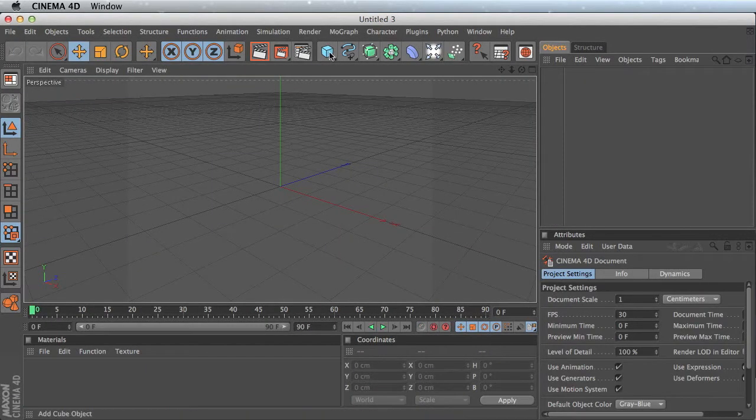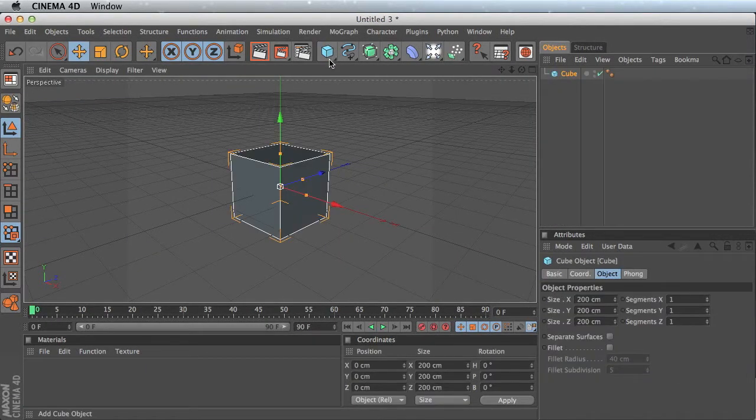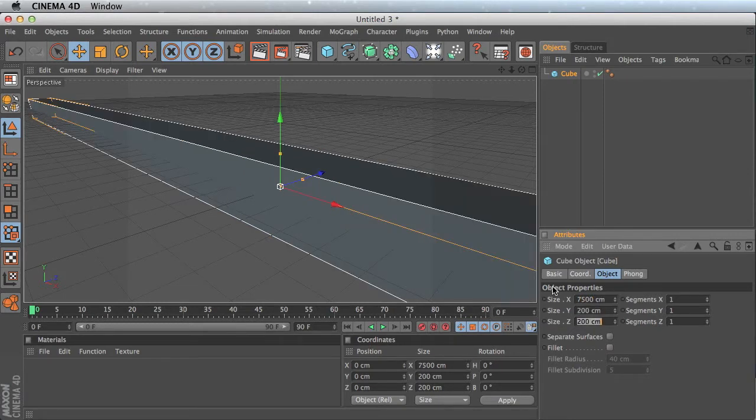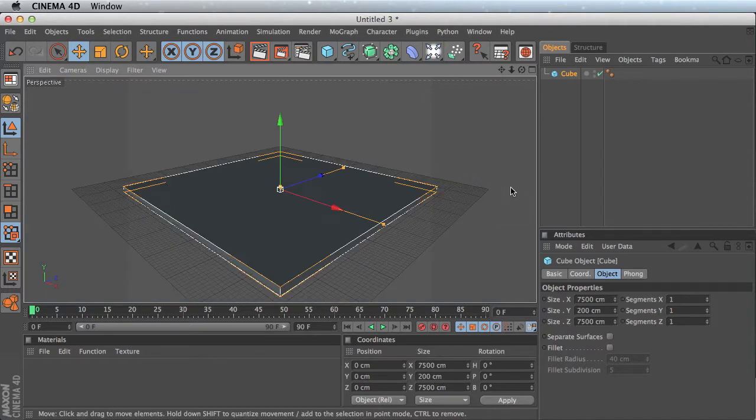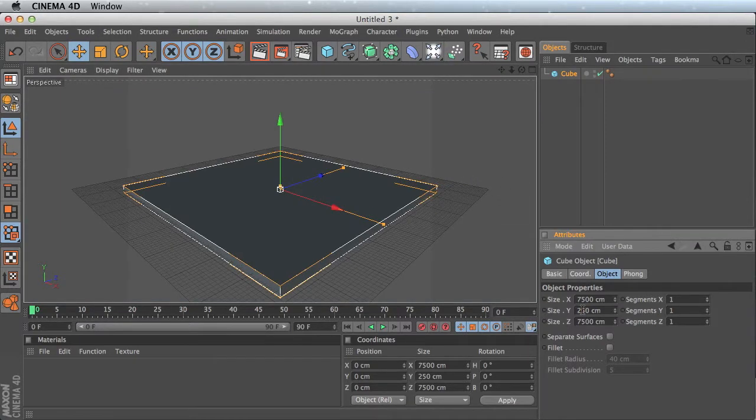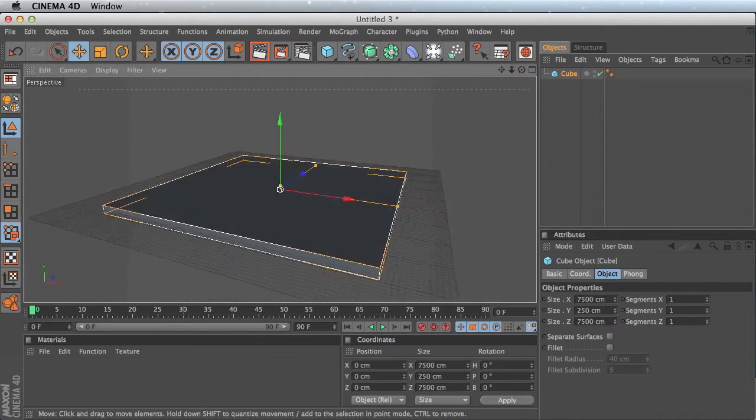So I like to start with a cube. I tried it with a disc, like a flattened cylinder, but I found that the fracture pattern works better with a rectangular object. So if you go into your cube settings here, make this 7500 by 7500 and zoom out, and 200 is about right. We can maybe go 250, and that's our base shape.